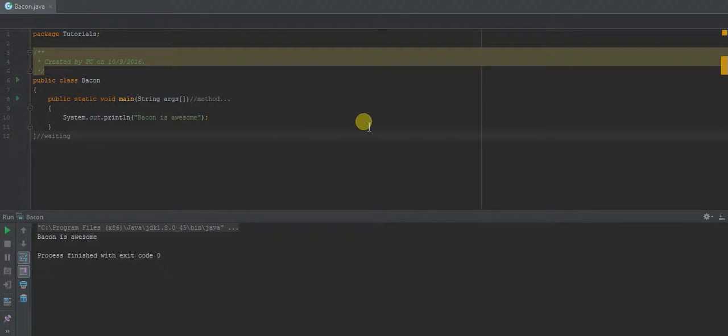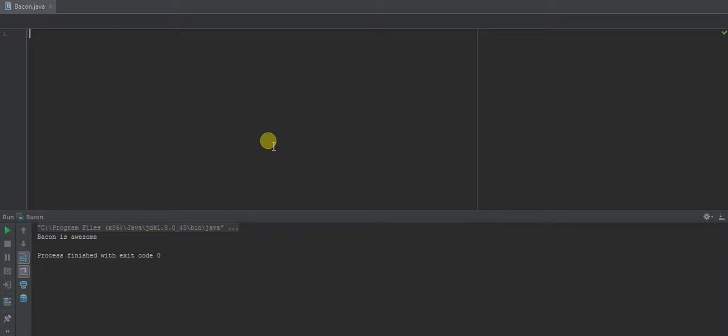Hello everyone and welcome to your very first basic lesson of Java, and my name is Bacon and I'm going to be teaching you about how to write a program. Okay, the simplest program actually. So without further ado, let's start.